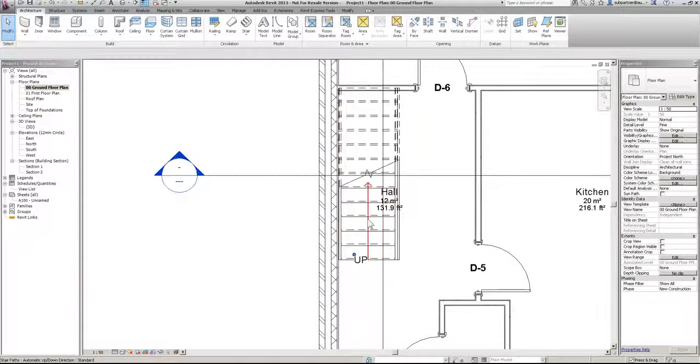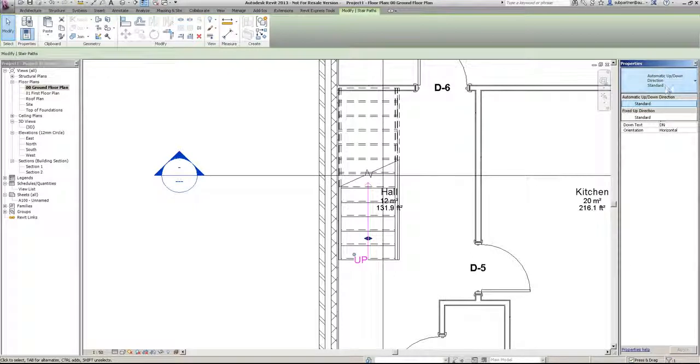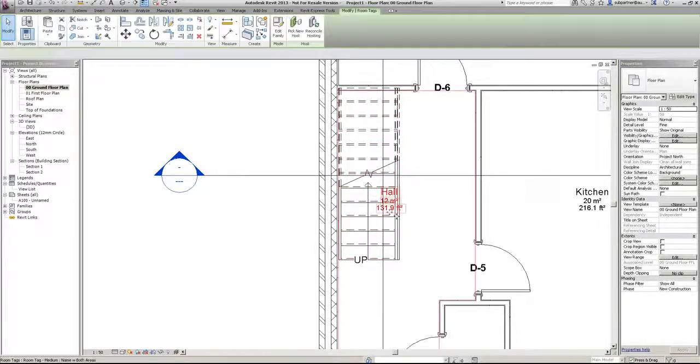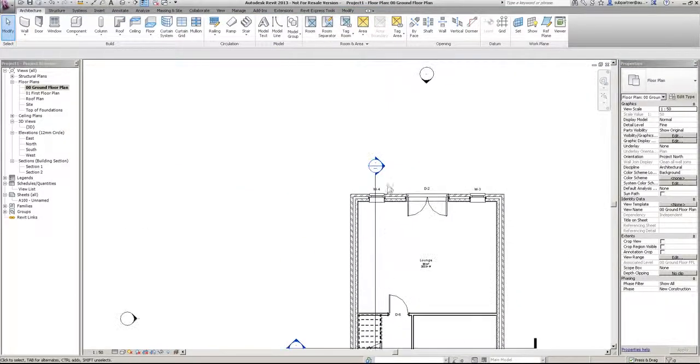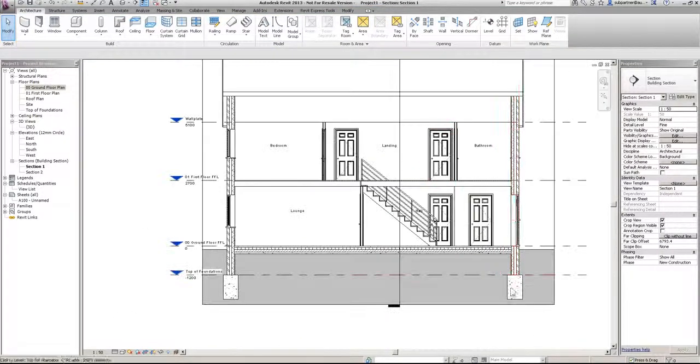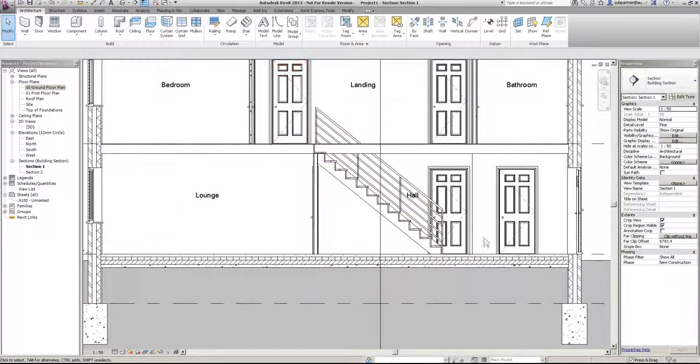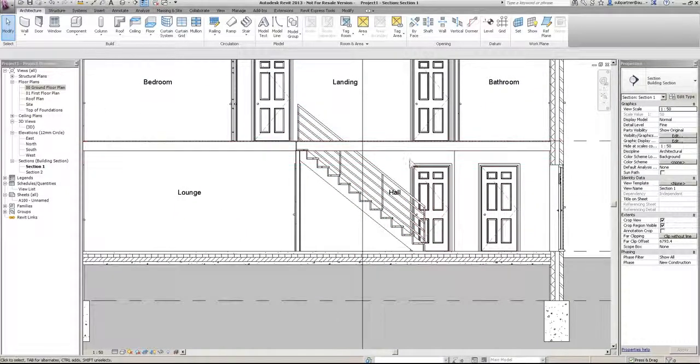Okay. With my tag, I'm going to select my tag and I'm going to change it to a fixed up direction only. I'm just going to take this tag just here and move it out. Let's go to my section to see how that looks. Fantastic. I've got my stairs going up there like so. We just need to put a hole in my floor.